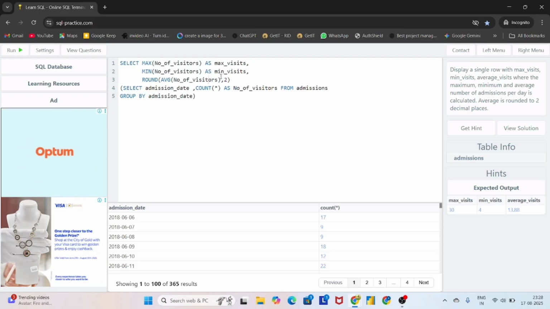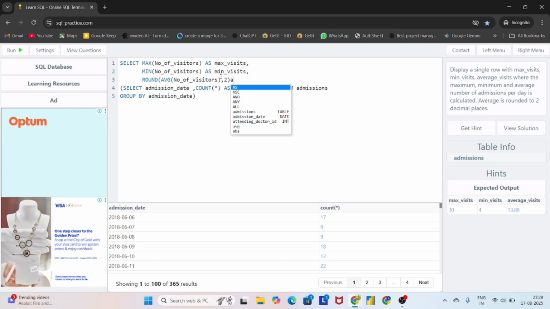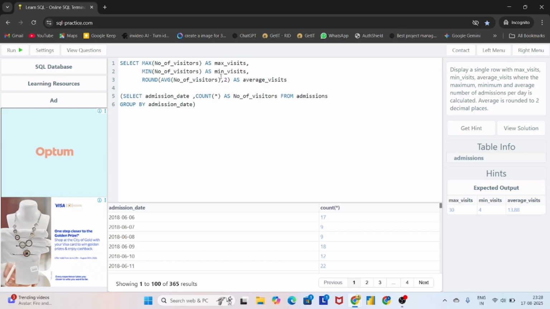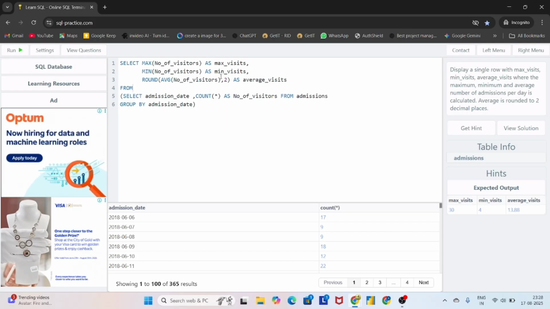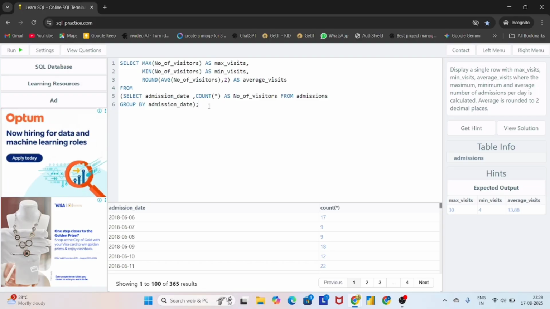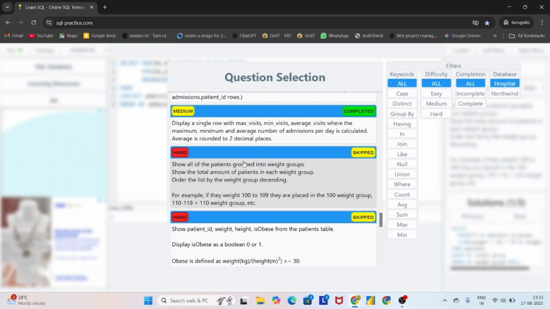Yes, now it's okay. The column name is average visits. From which table are they talking about? They want it from this temporary table. Now it's okay. Control enter. This is question number 43.